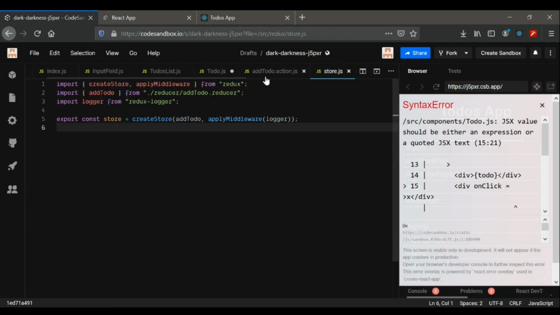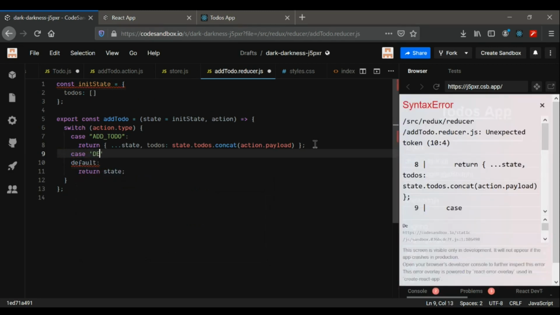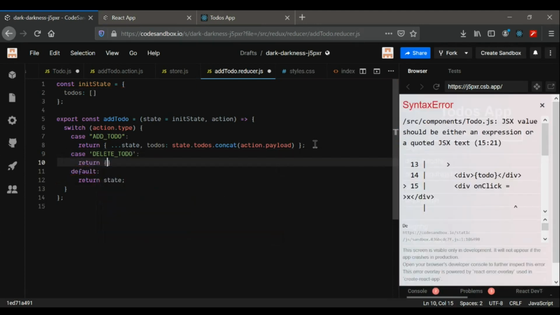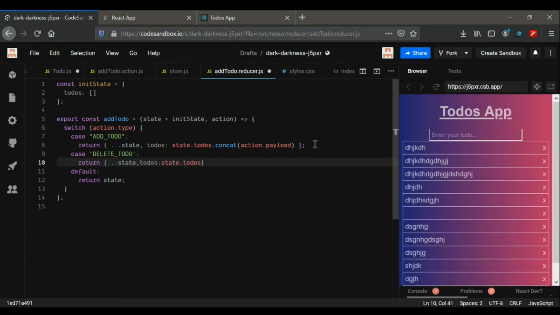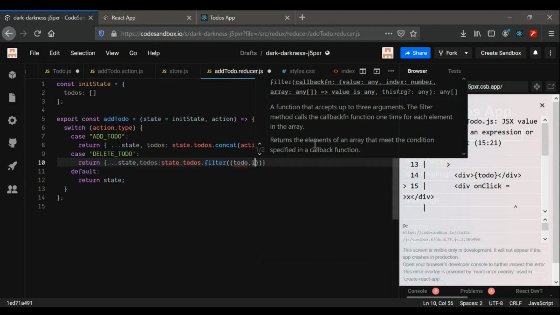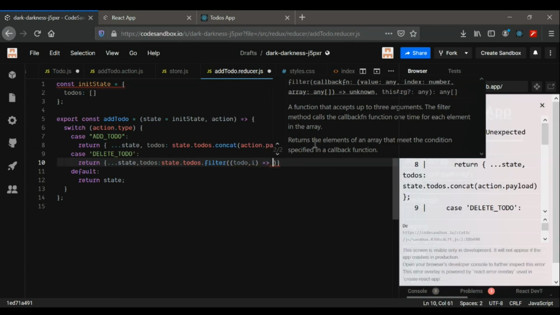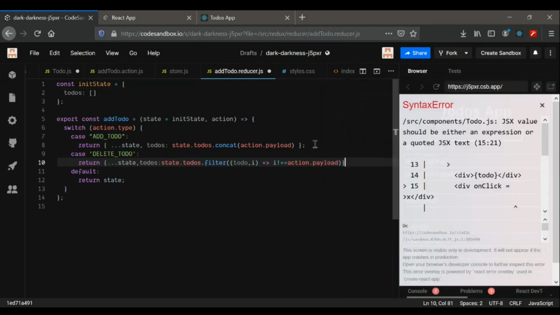And in our addTodo.reducer we need the action part. So in here our case will be deleteTodo, and I'm going to return something, return ...state and todos. And in here I'm going to filter out the data that we need: state.todos.filter, as you know, and I'm going to use todo and give i as the index. And in here I'm going to check for i is not equal to action.payload. This is what we need.